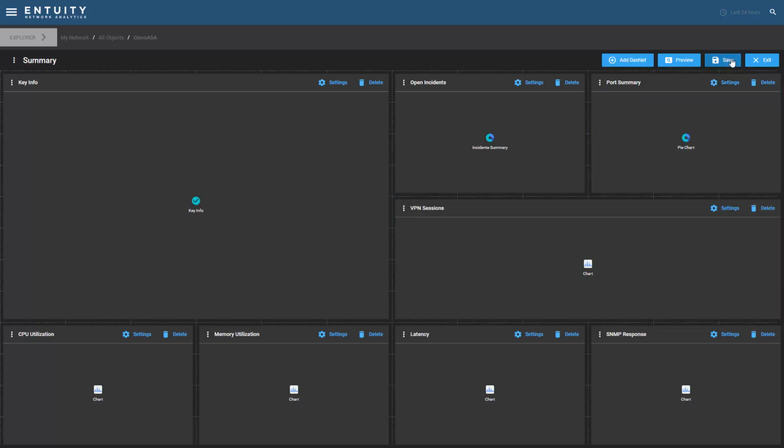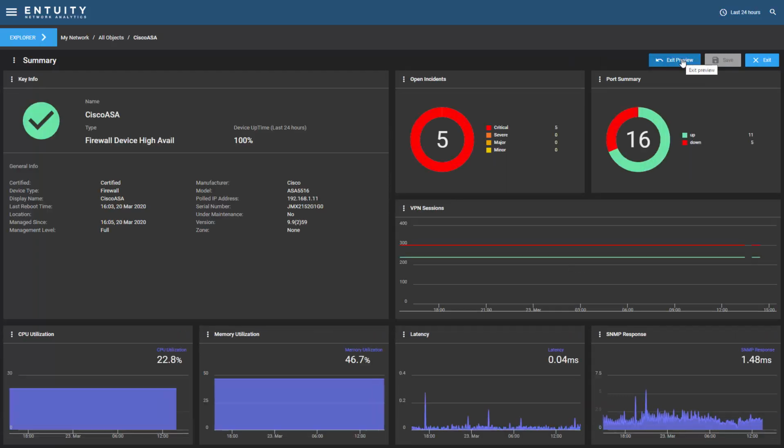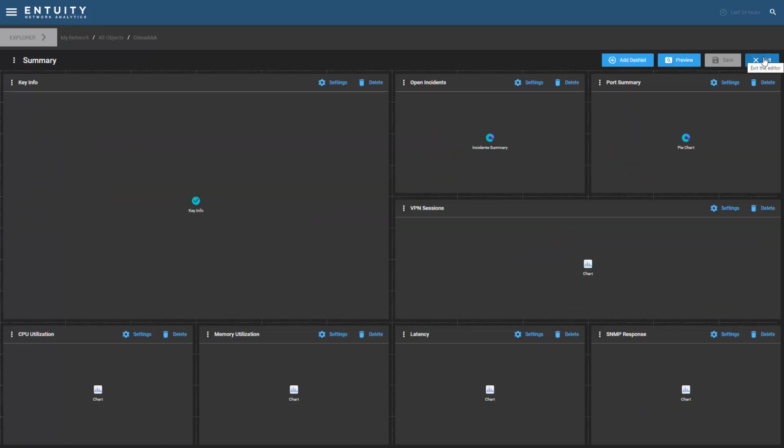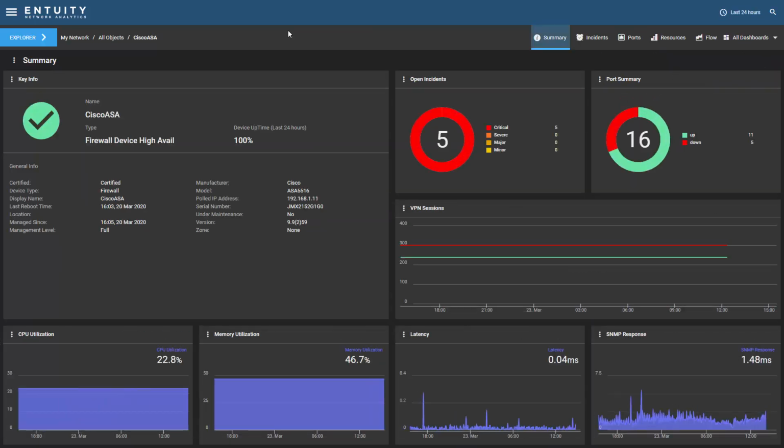You'll notice that the Save button is blue, which indicates that there are unsaved changes. I'll click it to make sure those changes are saved. Clicking Preview allows me to check out the look and feel of the dashboard without exiting the dashboard editor. That looks good to me. I can now exit the preview mode and the editor.